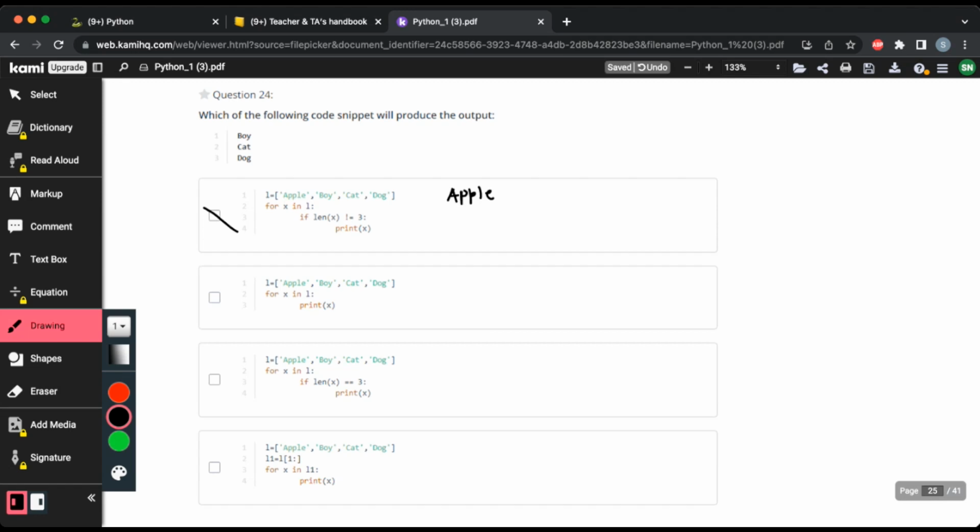For this next code segment, we have a for loop again that goes through all the items in this list, and we just print all of them. So we're going to print apple, boy, cat, and dog. So we can see that is also not correct because we don't want apple to print out. We only want boy, cat, and dog.